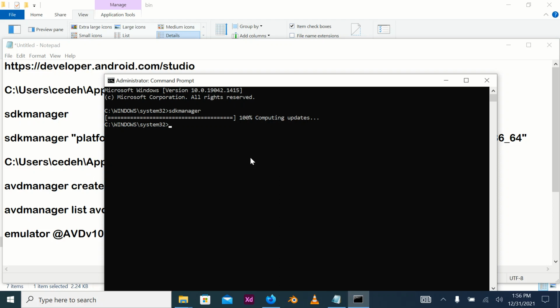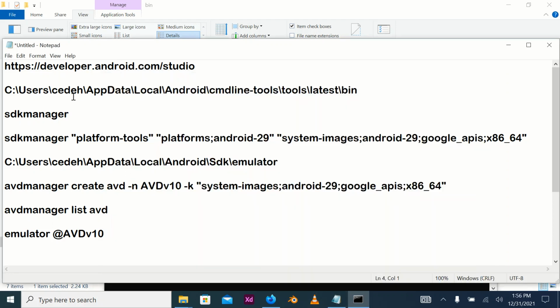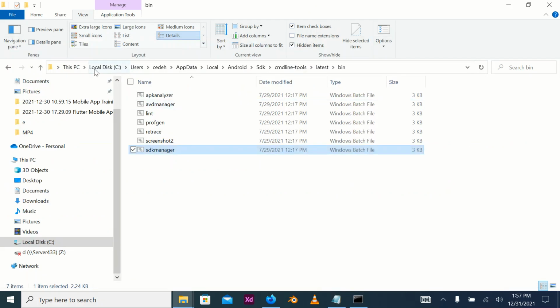Now, some of the issues you might encounter when you run this command is that it might tell you something like that this is not found, or SDK manager is not recognized as an internal or external command. If this happens, you have to go back to your env and make sure you have the right path to where this SDK is located. This is where it is located. So on my own here, this is where it is located, and make sure you set it on your environmental variable.